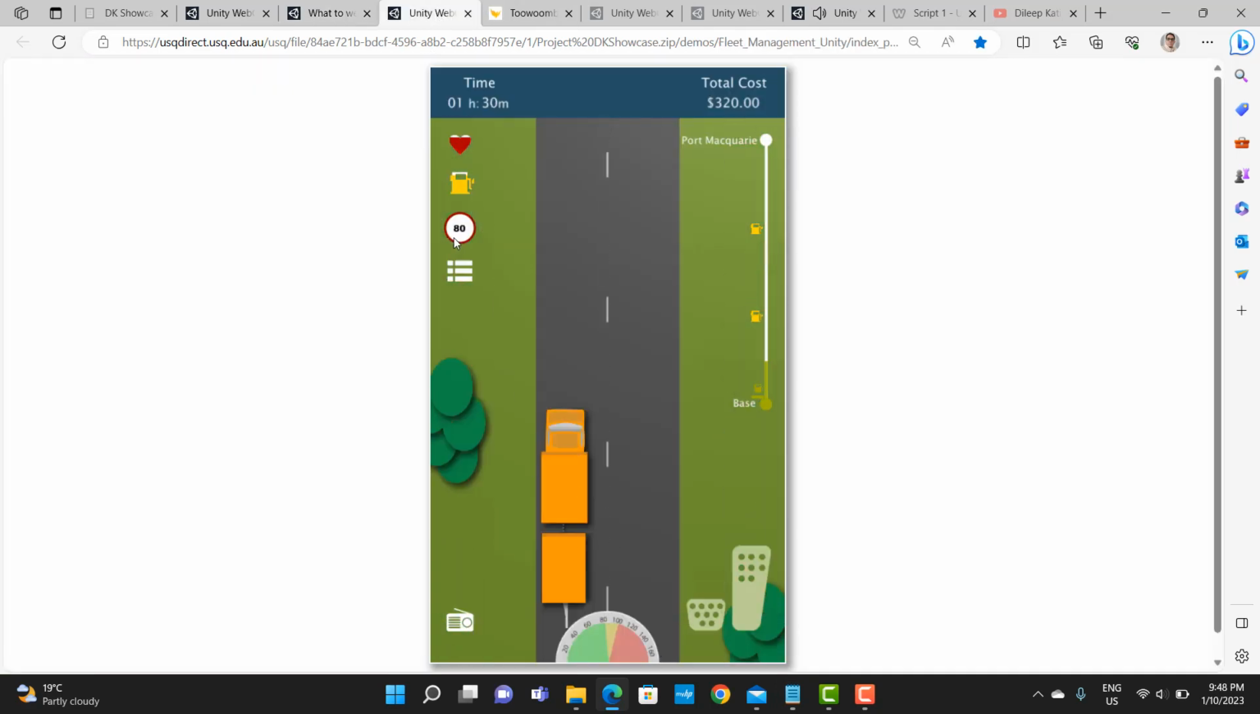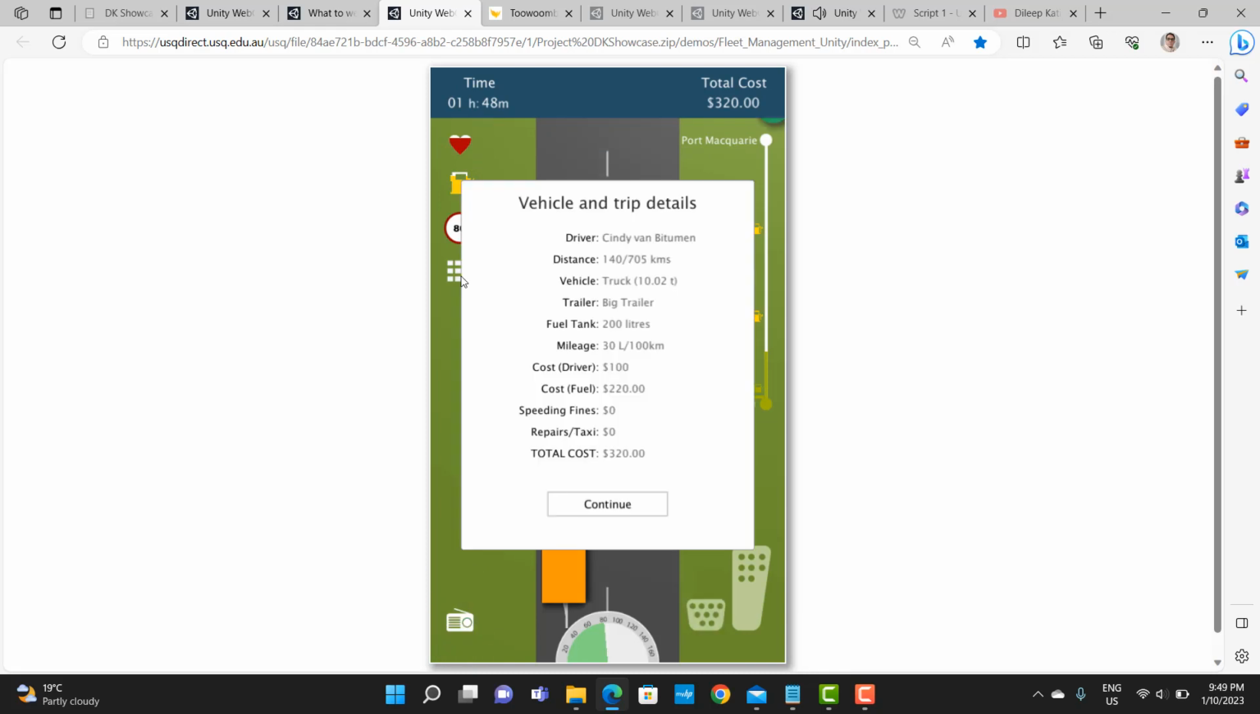This was a game which was a simulation of traffic. So you can select a load, a destination. So we are going to Port Macquarie with about 8 tons of load. So then because it's 8 ton, you have to choose a trailer. Then because you have a trailer, then you need a driver with that license. And you can see the statistics here. What mileage you're getting, what's the cost, what's the total cost so far.